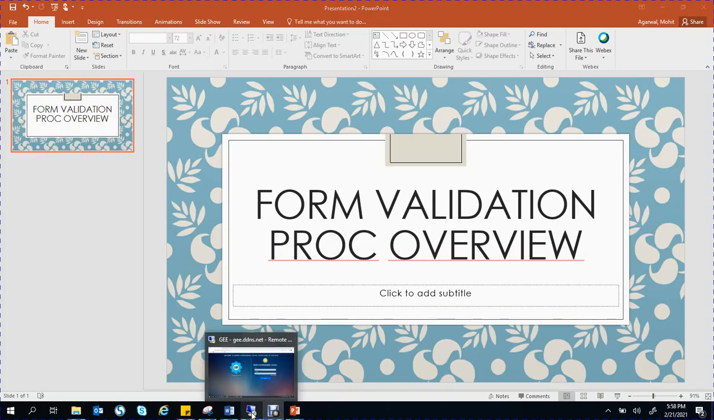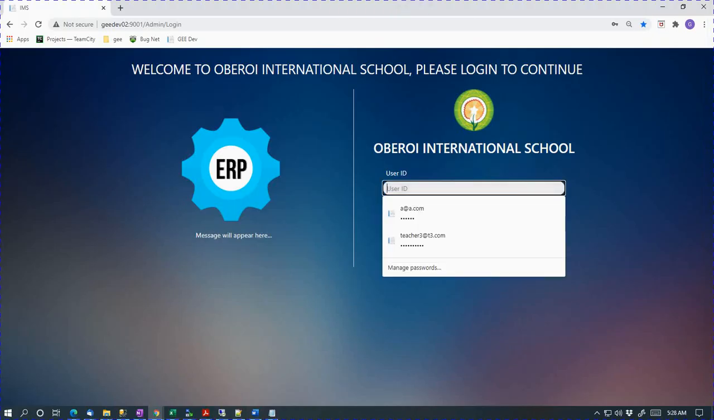Hi, today's topic is how form validation works and how the form validation procedure is made. Let me quickly go through it. First of all, I'll explain a little bit about the novelties of the form, the JSON form. So this is our application.